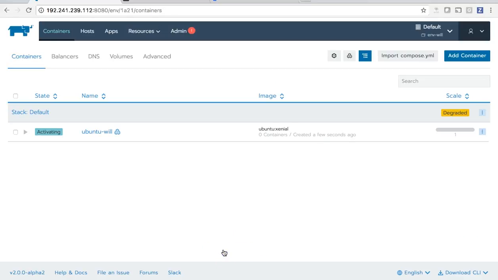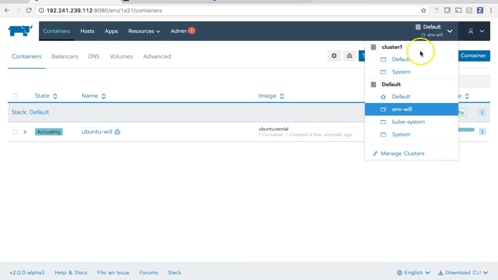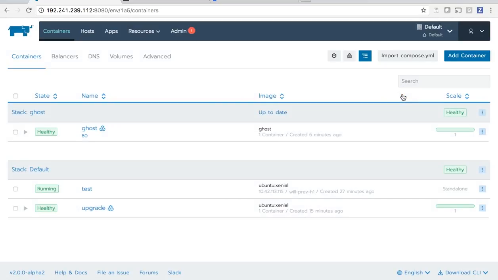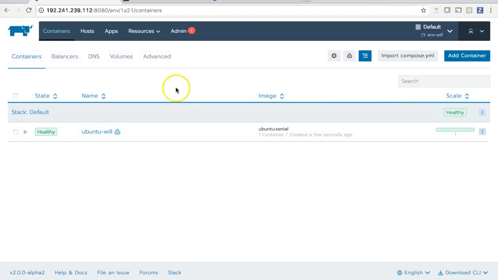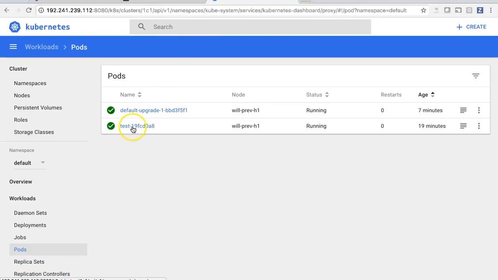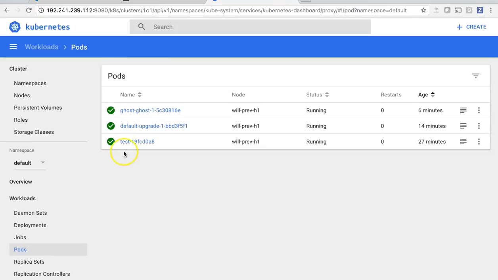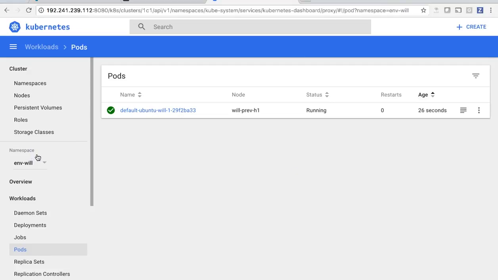Click Run. And you'll see that between the default environment, it has the containers that I just created, and also environment will, which has the container I just created. If I quickly hop back to the Kubernetes dashboard, you'll see what I mean. Given that I'm in the default namespace, I should have 3 containers here from what I created previously. If I swap over to the new namespace I just created, you'll see that I have the one I just created.